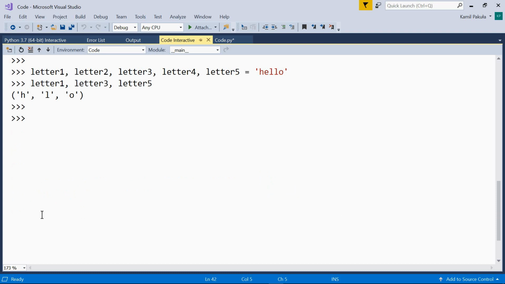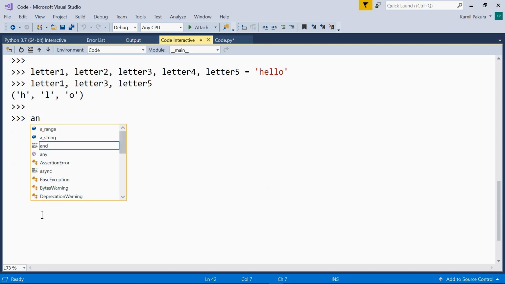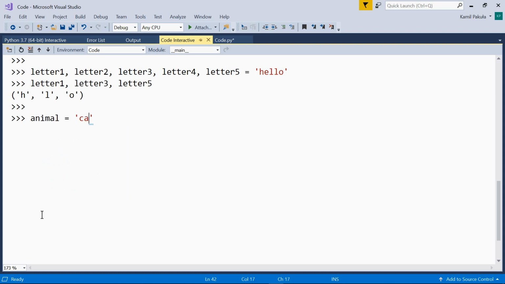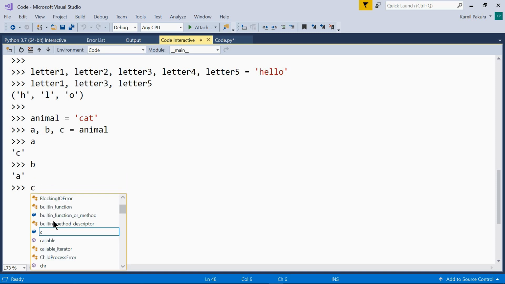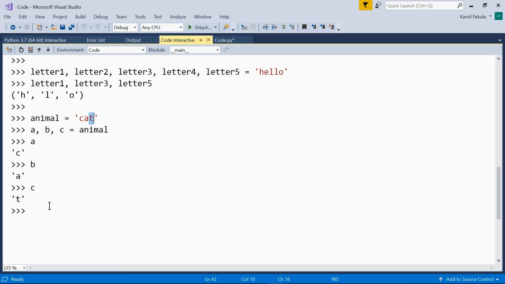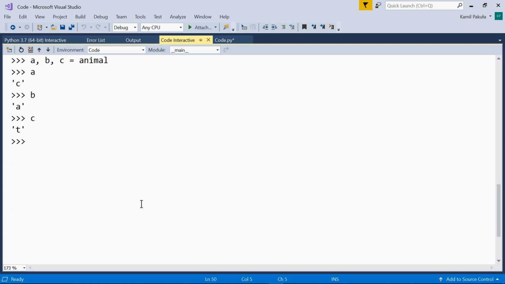And one more string assignment. Here we have a variable of type string, animal equals cat. Now, this string consists of 3 characters, so we can use 3 variables, like so, and assign animal to it. And now, A was assigned C from cat, B was assigned A from cat, and C was assigned T from cat. We can assign to nested sequences as well.